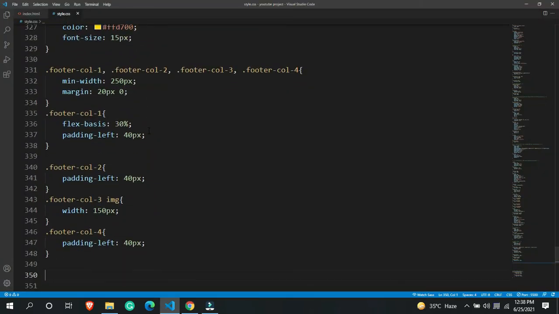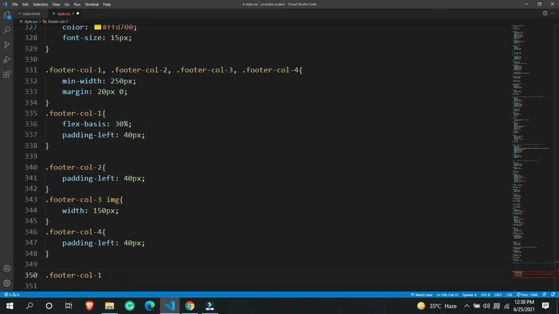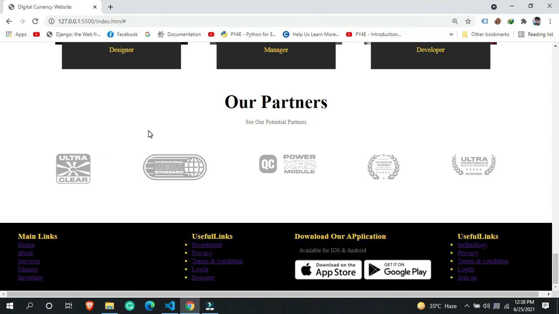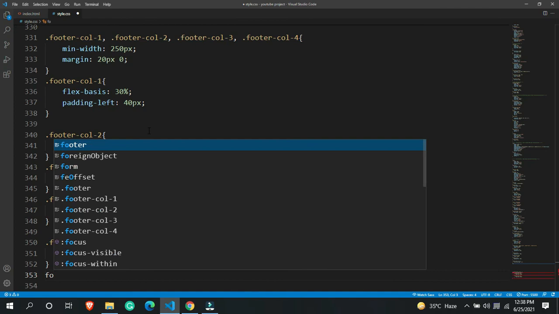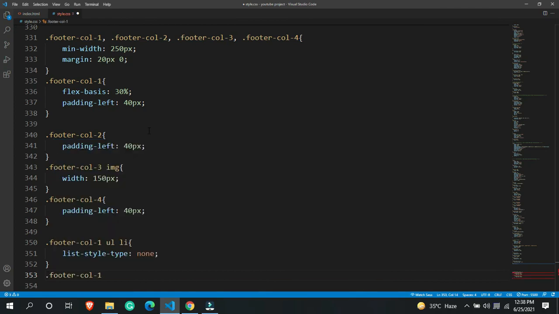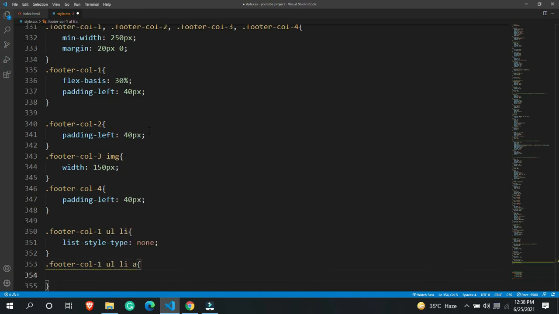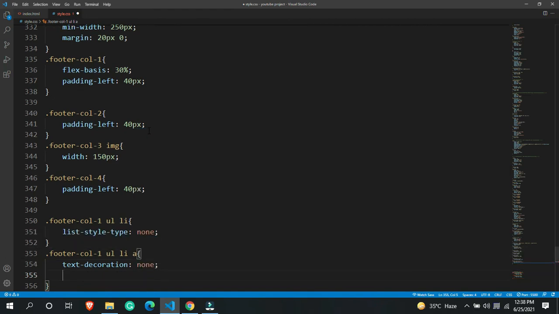Then after that, I am having a footer call 1. Inside this footer call 1 we are having ul and li, and we are targeting the list. Then I wanted to do list style type none. So we are getting none list style type. Then let's say footer call 1, inside this footer call 1, let's say ul li then anchor tag. Inside this anchor tag, let's say text decoration. Text decoration must be none. And this is none.